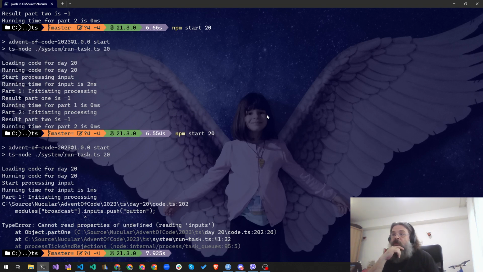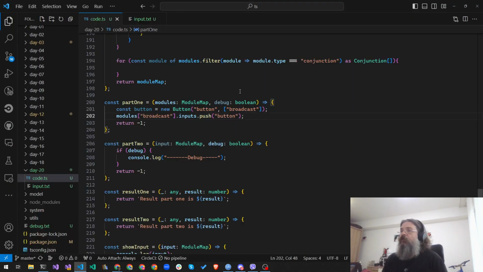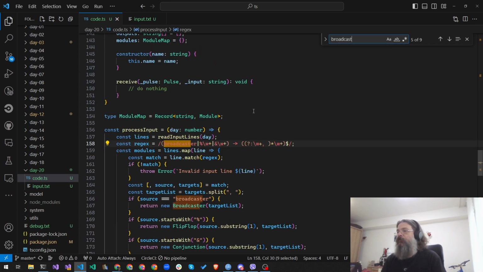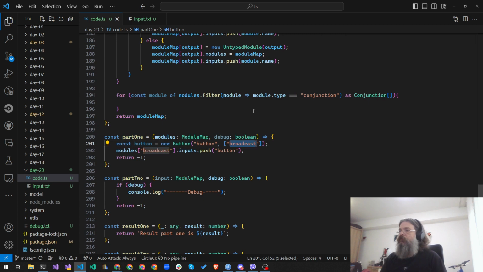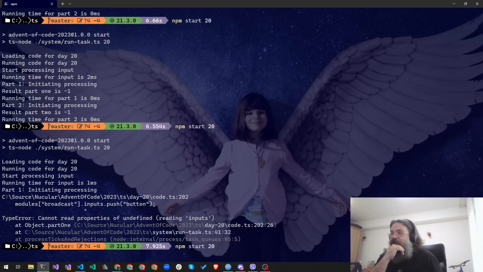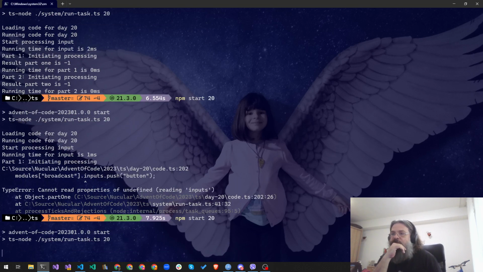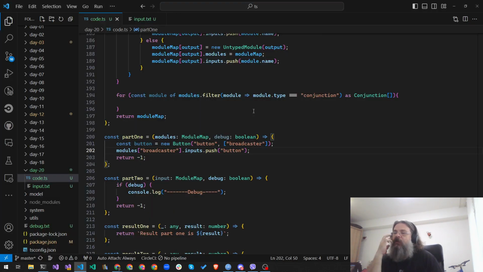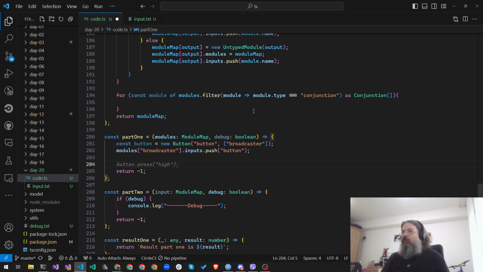And it says I don't have a module called broadcast, which is totally correct because it's not called broadcast, but it's called broadcaster. And that part is not type safe. That part. So now let's say that we're gonna press the button and press it low.